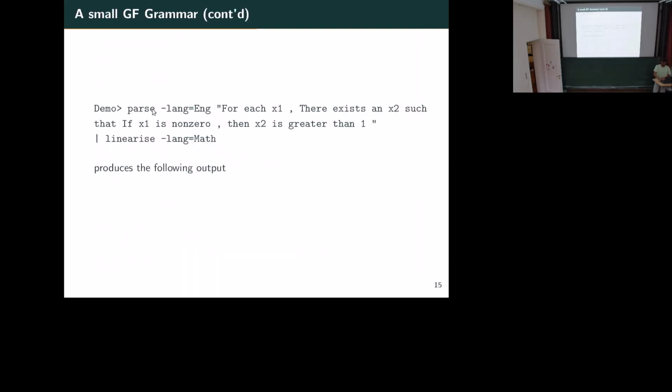So this is taken from the GF shell. We give the command parse and tell it that the language of the input is English, and then we input the string: for each x1, there exists an x2 such that if x1 is non-zero, then x2 is greater than 1. And we can give the command to linearize this string in the language of math. We get the following output.